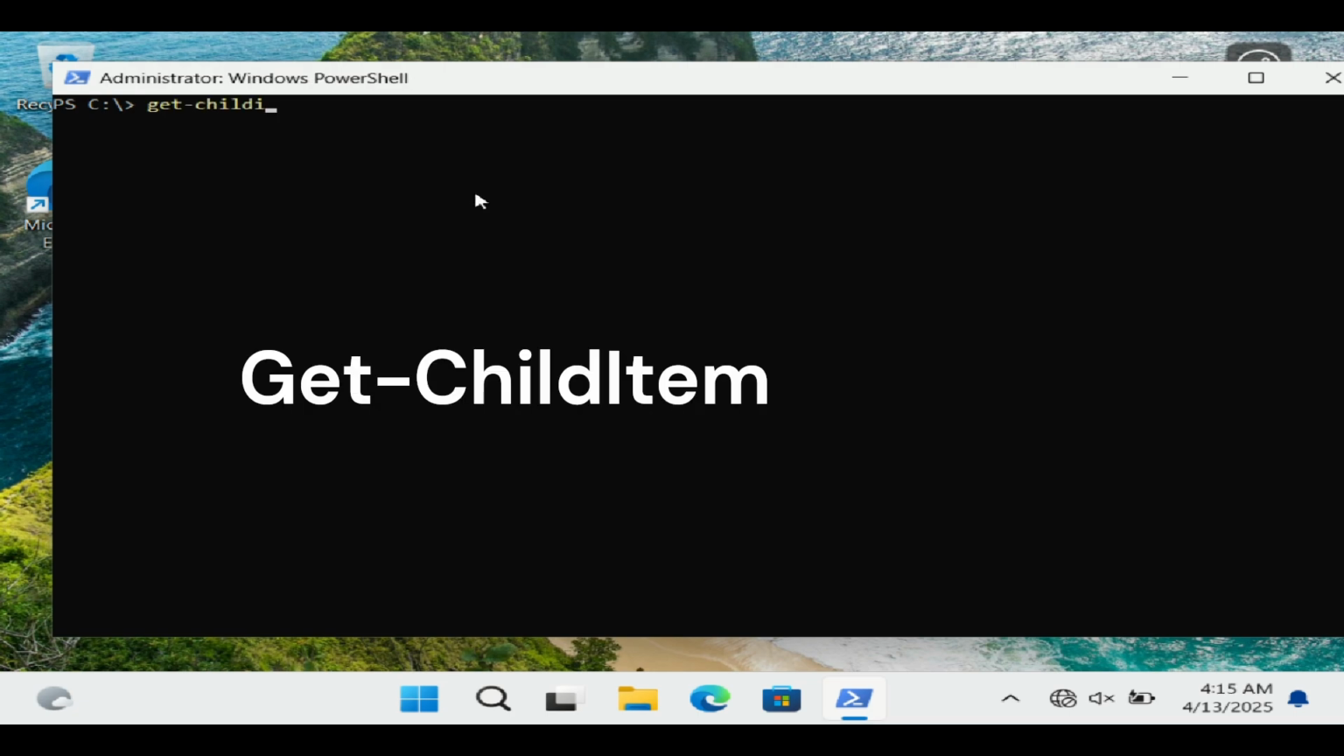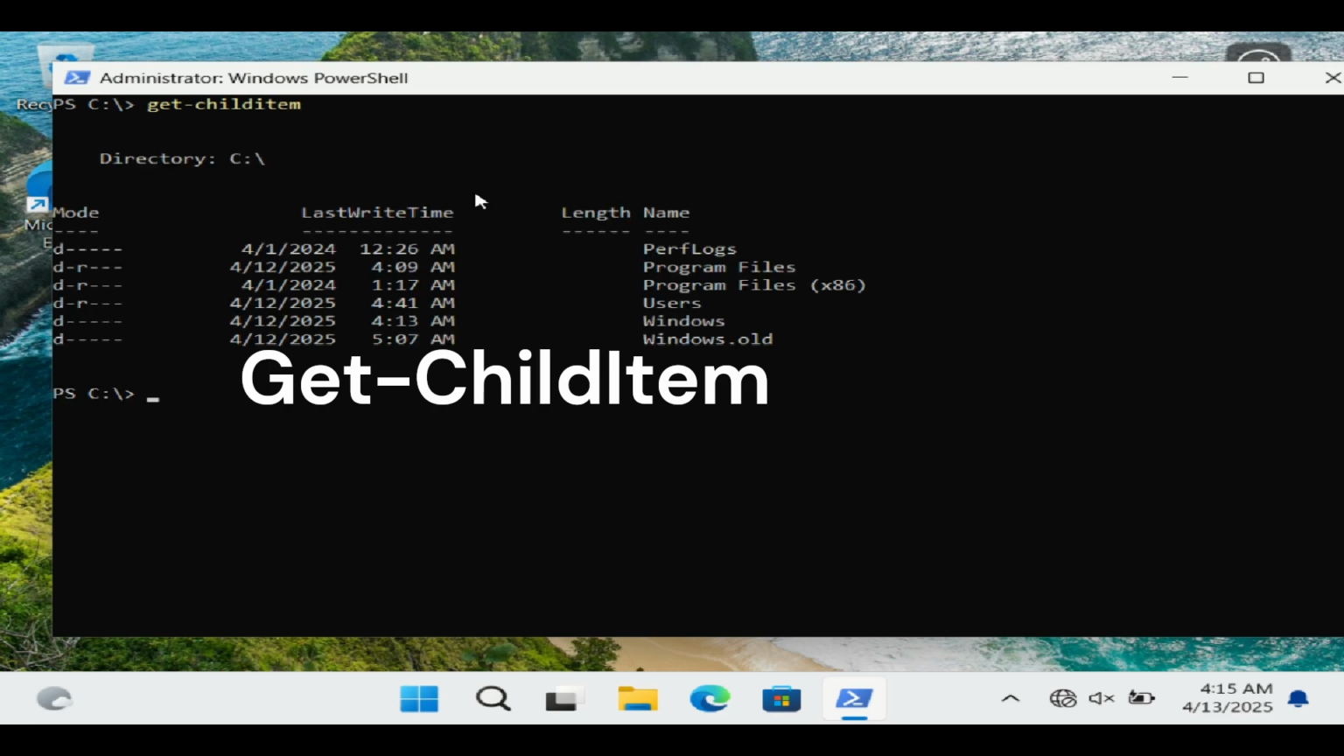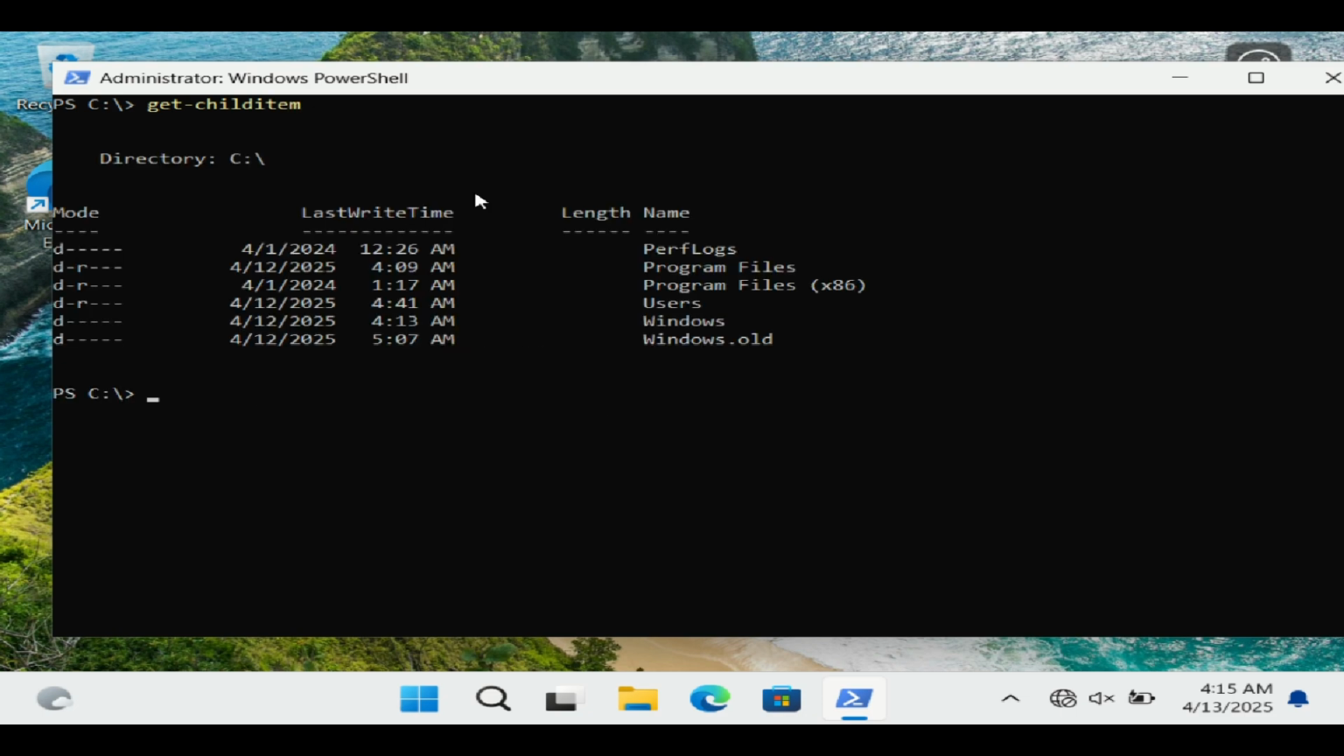So I moved from the C Windows System32 to the C drive. I'm gonna CLS. Now I'm on the C drive, on the root. We're gonna do the command Get-ChildItem, and this is gonna show you all the stuff that is on the C drive.